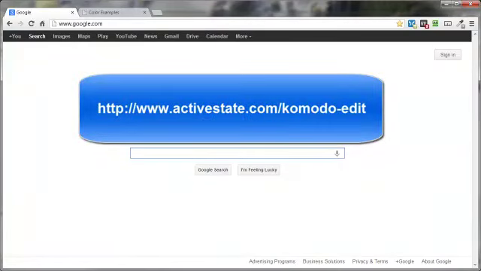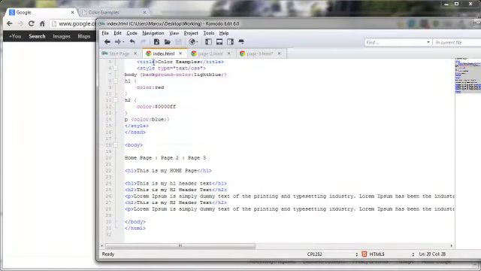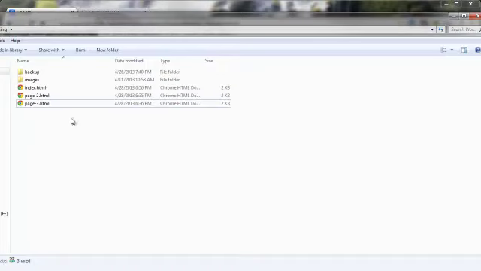Now, I'm going to be using the Komodo HTML editor in this demo, but you can do the same thing in pretty much any editor. So I've got my editor open here, and I've got my home page or index.html page here, page 2 and page 3. Let me show you what they look like in the folder. Now, this is on my desktop, but this is the same setup that should be in place if you have these on the server or on the internet. They should all be in the same directory as your image folder and so on. So let's get on back to the editor here.